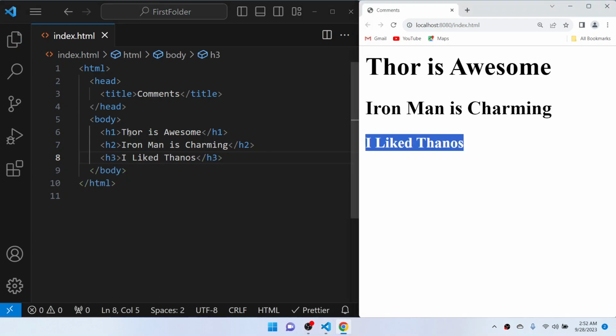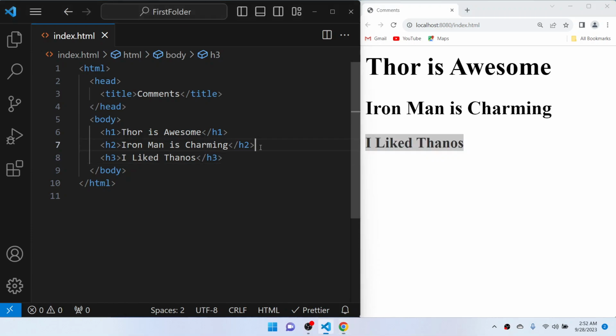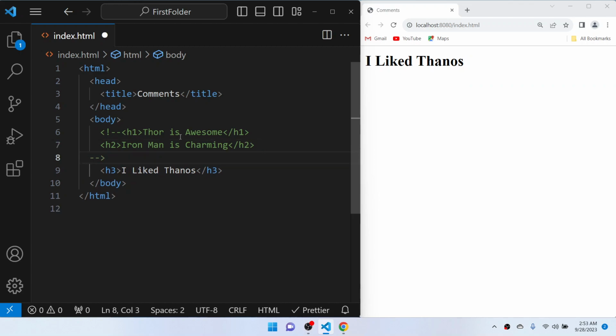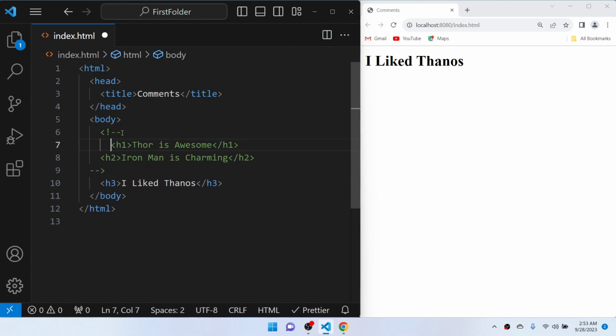Now let's say I want these 2 lines to be a comment and to be avoided by the browser. So I'm gonna write less than symbol, exclamation sign, 2 hyphens, and after this heading 2 I'm gonna write 2 hyphens and a greater than sign, and if I save the file, these 2 lines are avoided by the browser. Now these 2 lines are comments.